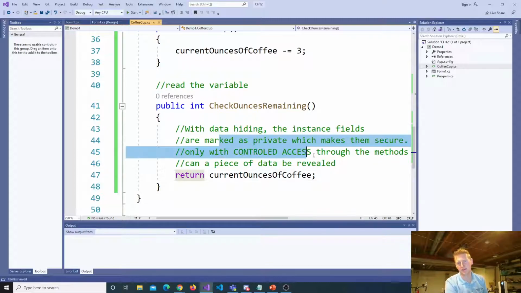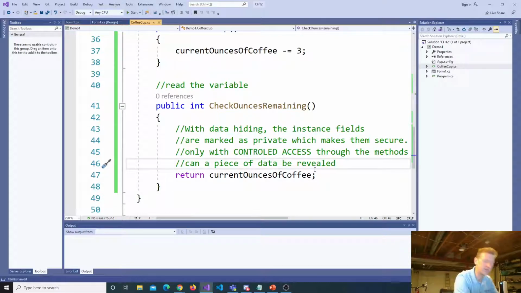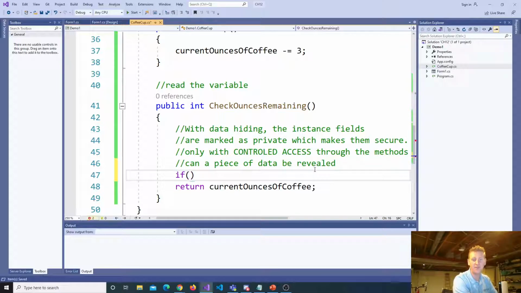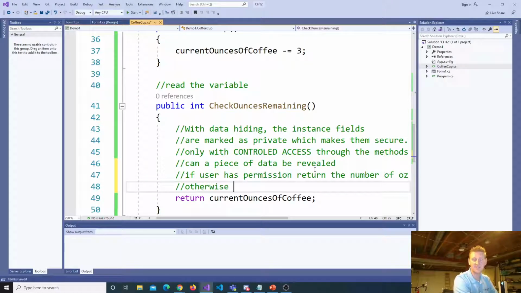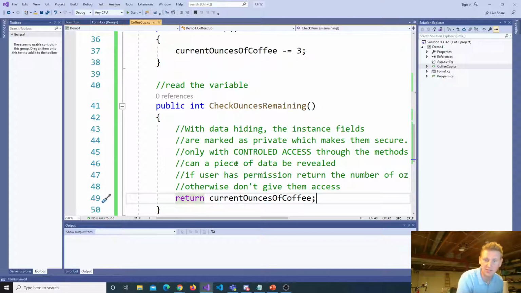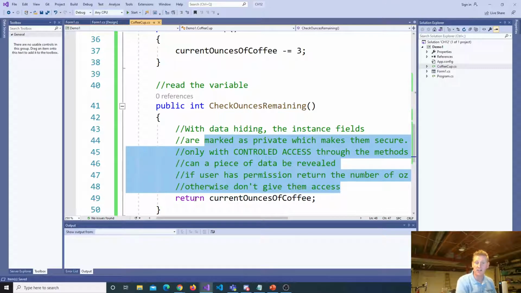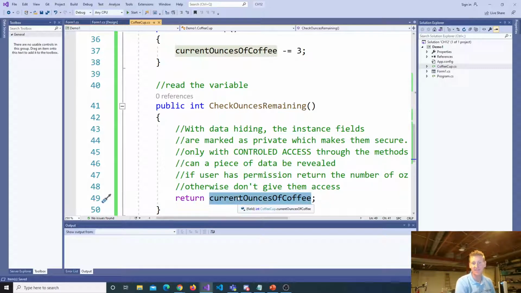Now, what am I talking about? The controlled access. Well, I could say something like, if the user has permission, return the number of ounces. Otherwise, don't give them access. Okay, so there can be all sorts of if statements and for loops and all sorts of things to determine whether we want to actually expose this data.